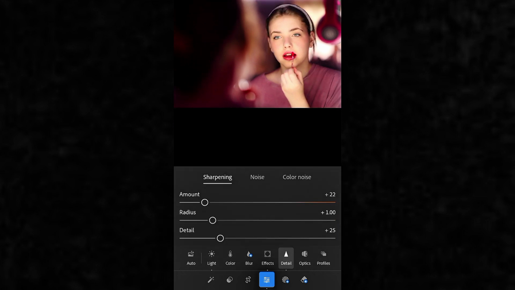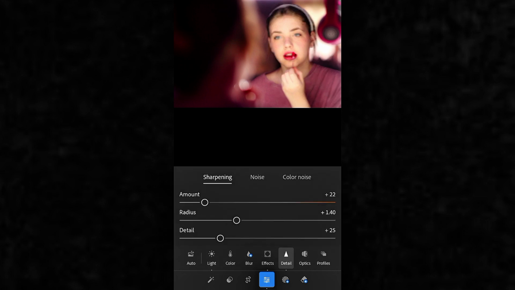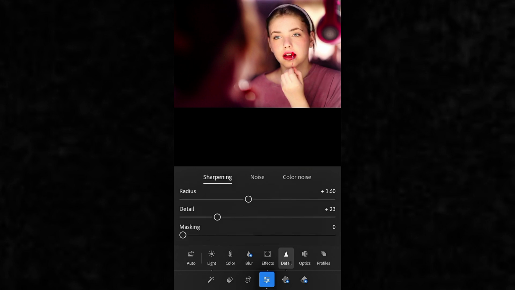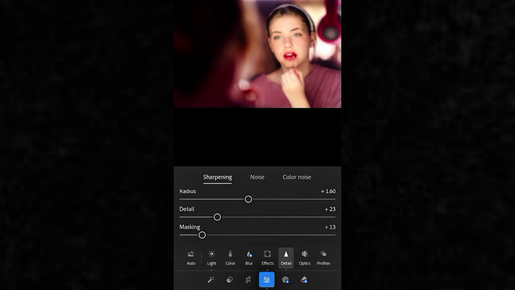Now I do want the radius to be more, because that doesn't seem to be enough. Detail could be a little bit less. We're just going to stop it down twice. Now masking is a big one. I want it to be maybe somewhere above 10. Let's do 13, just to be safe.